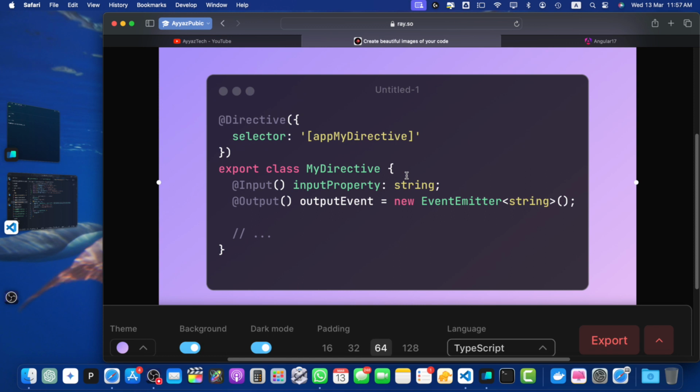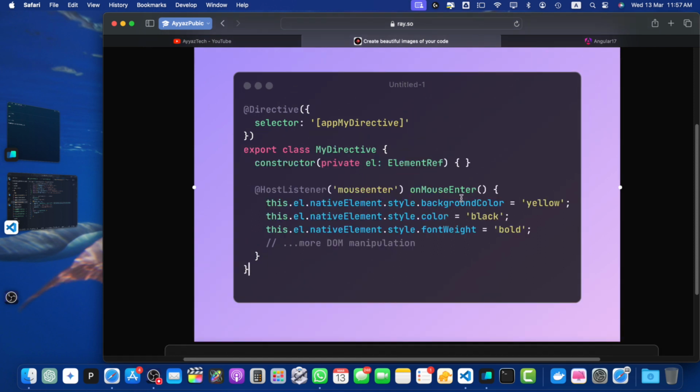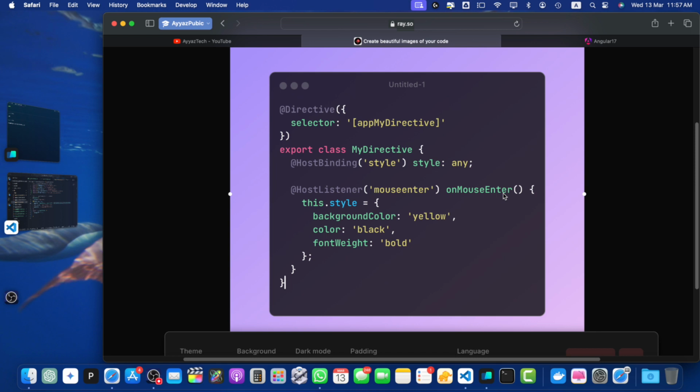Performance is another key consideration when creating directives. Excessive DOM manipulation can lead to performance issues, especially in directives that are used frequently. So here is an example of excessive DOM manipulation. To mitigate this, try to use host binding instead of direct manipulation when possible. Batch your updates and avoid unnecessary updates like this in my screen.